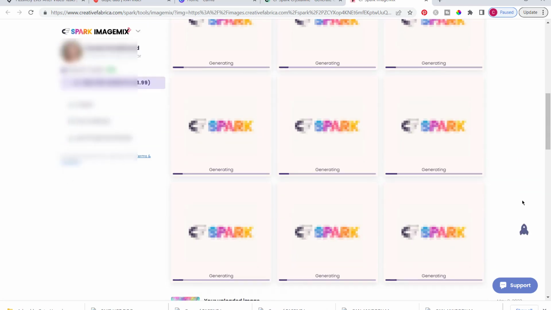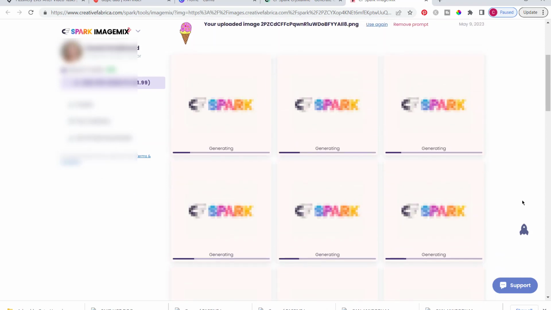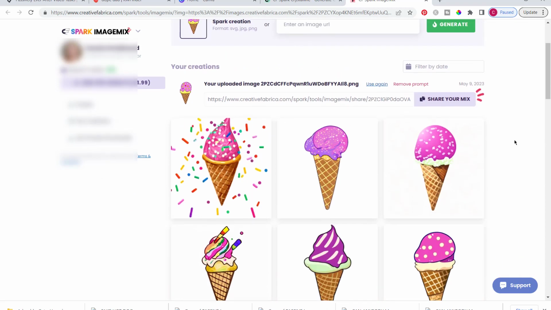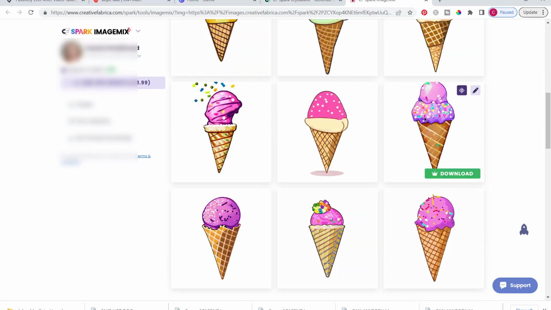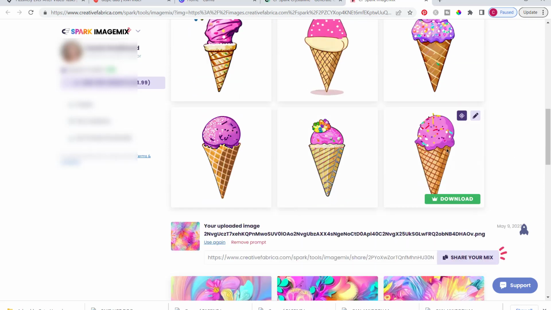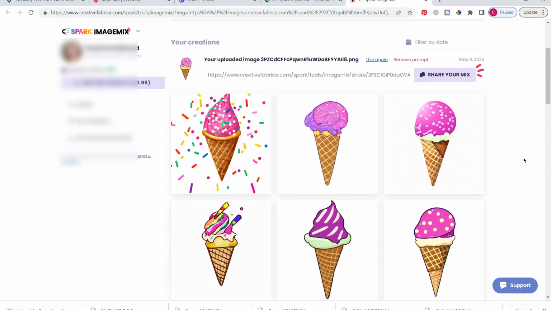And for this one, it gives you 12 different options. So then it gives some different variations. This is pretty cute with all the sprinkles everywhere. This one's pretty cute. A double scoop here. And this one I like a lot. So then you have some other options that you can use as well.